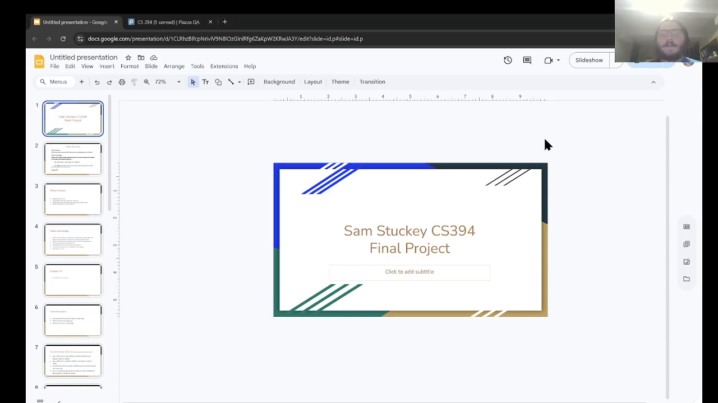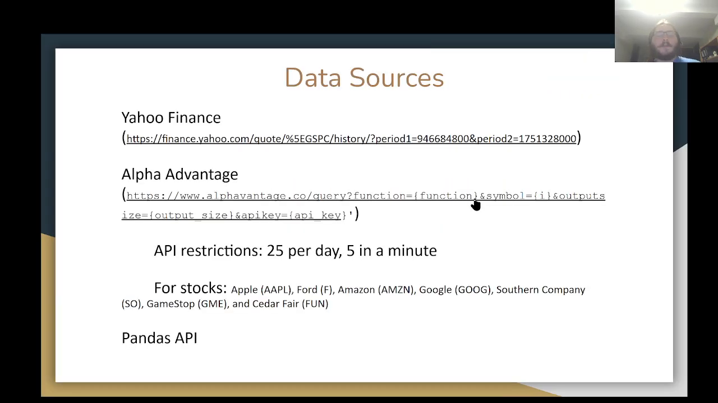Hi, this is my CS394 final project, and I mainly wanted to look at comparing different stocks and just general observations about the stock market in general. I mainly pulled from three different data sources. Yahoo Finance had S&P 500 data that I mainly used, including daily min, max, open, close, and volume. This is the link to the data, but I mainly used their Python package instead of web scraping, their API Python package.